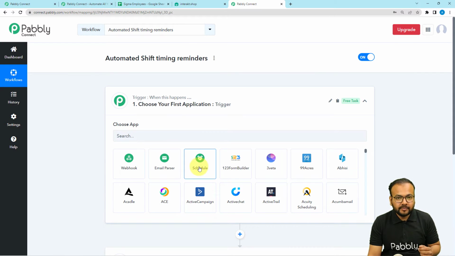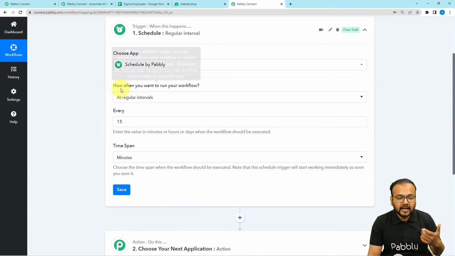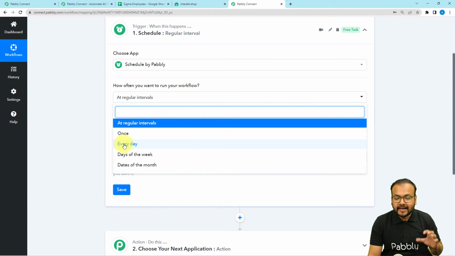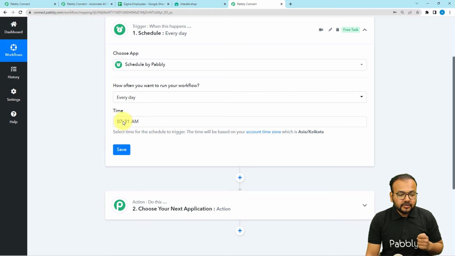First of all we are going to choose the scheduler feature of Pabbly, by which you can schedule the running of this workflow. So choose schedule here, then it will ask how often you want to run your workflow. Here we have these options: once, at regular intervals, every day, days of the week, date of the month. So you can use these options. Right now we are using every day because we want this workflow to run every day and check the dates. And here you can select the timing. Let's say I want this workflow to run at 6 a.m. in the morning and check the data and send a reminder.